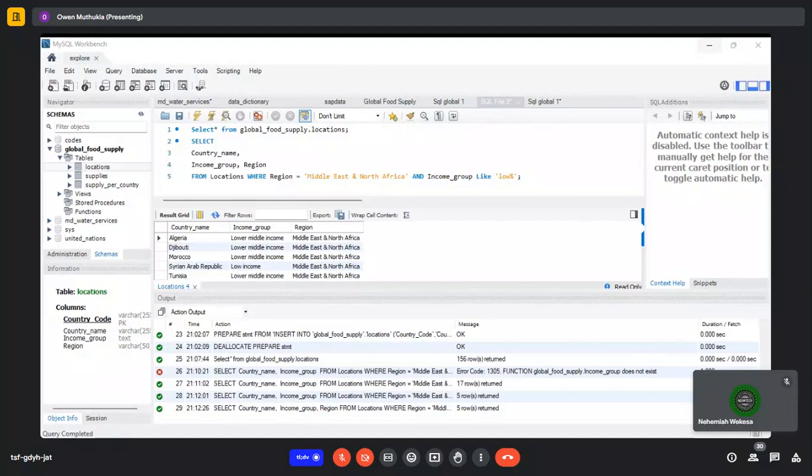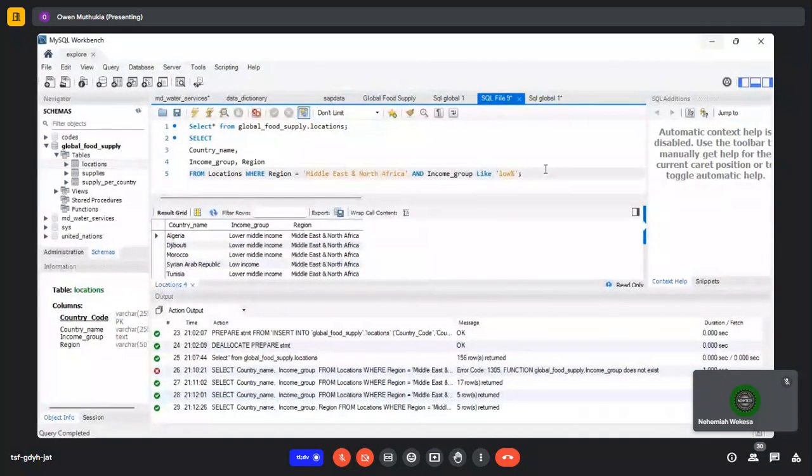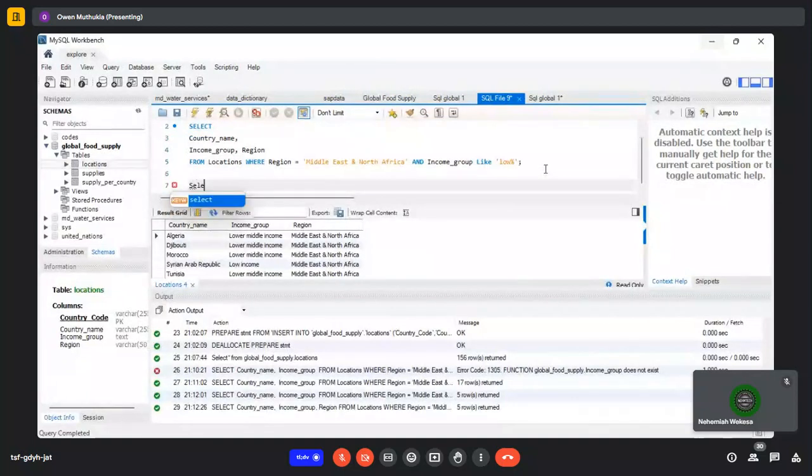So we'll select from supplies, select all from supplies. Let me start with the schema first.